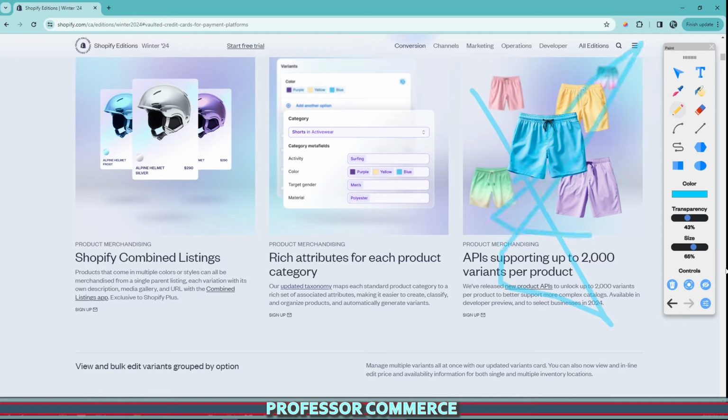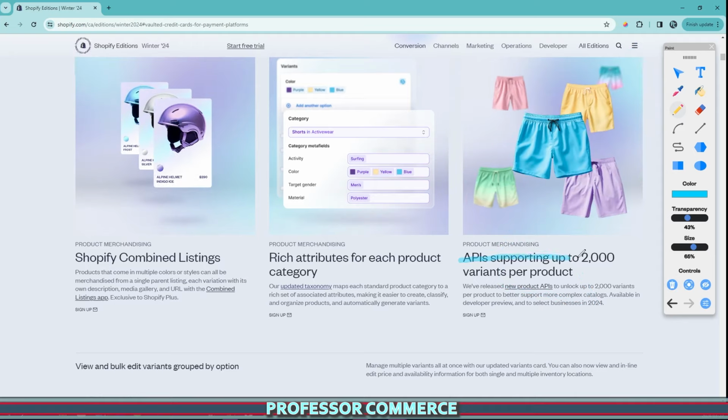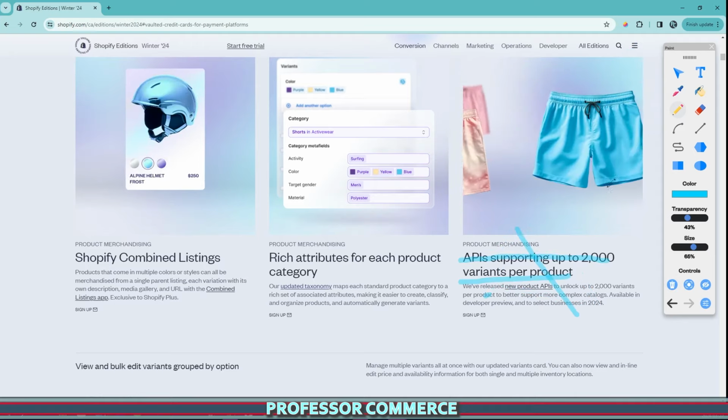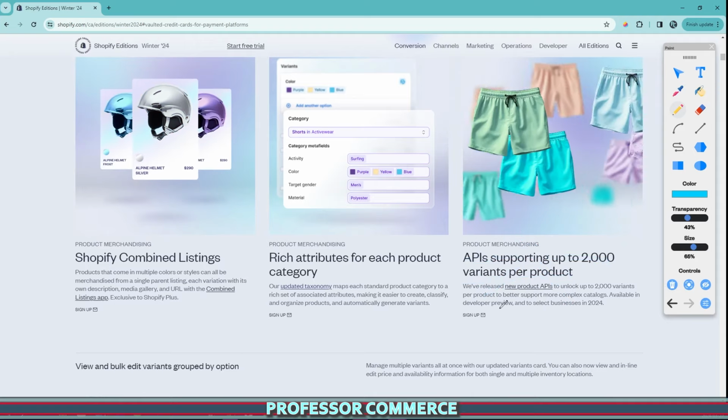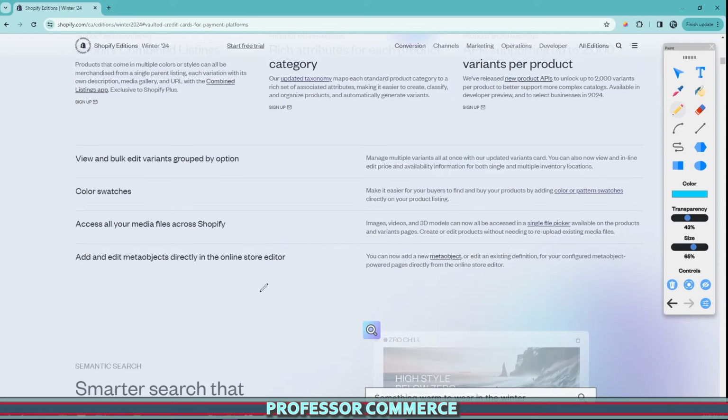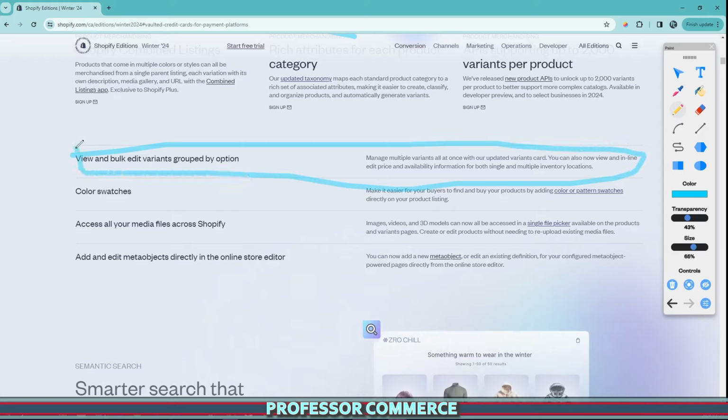And then on the right side here, it's mentioning APIs that can support 2,000 variants per product. Again, this is kind of developer stuff. This isn't something you need as a beginner Shopify entrepreneur. So we're going to move down to some of the subheadlines that we see right at the top of the editions page, but don't get their own fancy little picture like this. They have a whole new variant card.